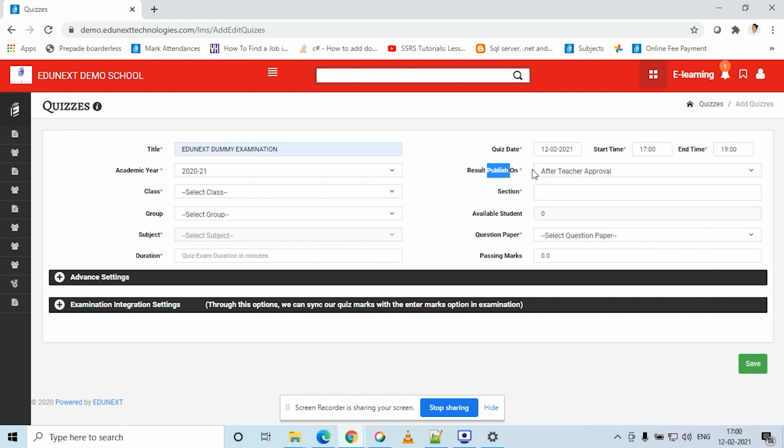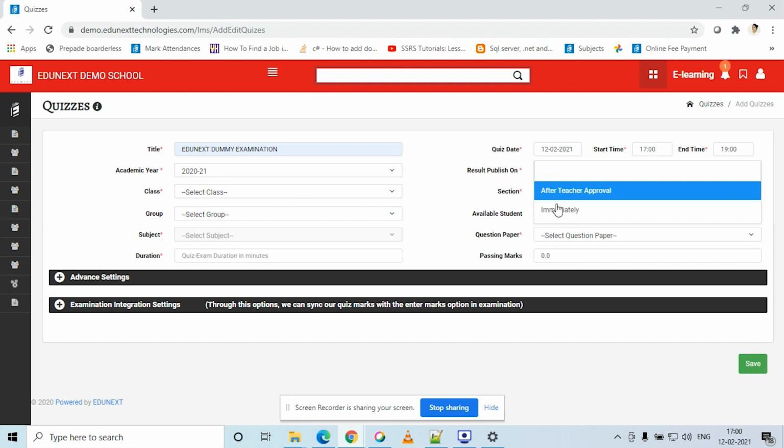Result publish on. There are two options, after teacher approval and immediately. If you want that once the student submits the answer sheet, the teacher will get the notification, and only after the teacher's approval and review, marks will be published on the student portal, then you can use the option after teacher approval. And if you want that once the student submits the answer sheet, at the same time they can see their answers, then you can choose the immediately button.